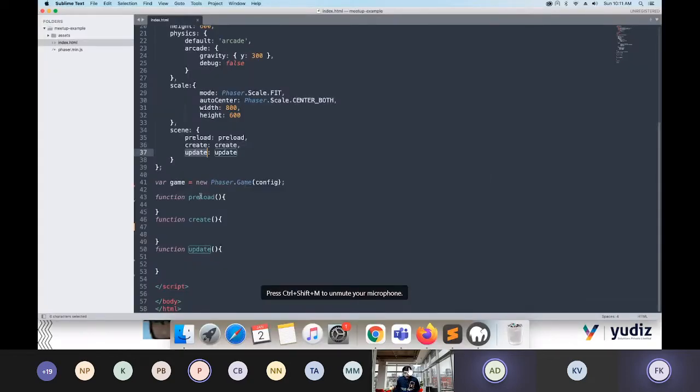Before starting the game, let me give you some introduction about the three default functions of Phaser, which are preload, create, and update. The preload function will load all the assets, and it will load them at runtime.